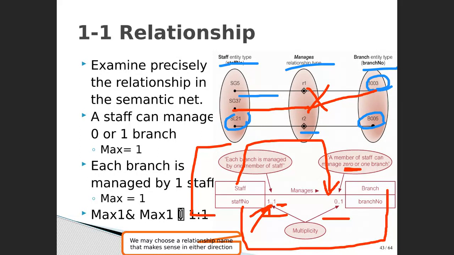Got the point? When we read the multiplicity, we start with the other entity type. Got it? From the staff side, we start by saying each branch is managed by 1. And from the branch side, each member of staff, we start with the other one. Got the point? So we start with the other entity type if we want to read the multiplicity. It's still the same, 0 to 1 branch. You will get this by working with the multiplicity.